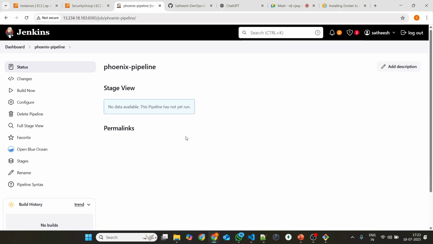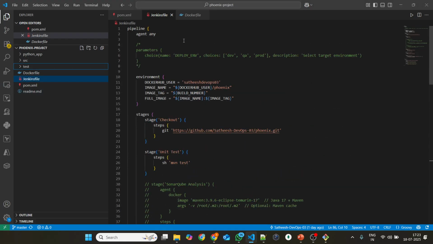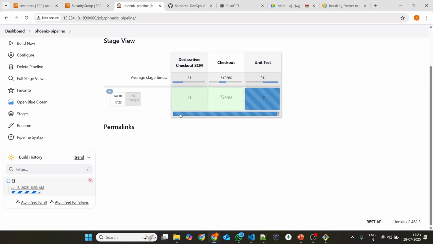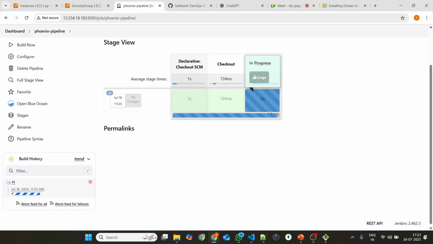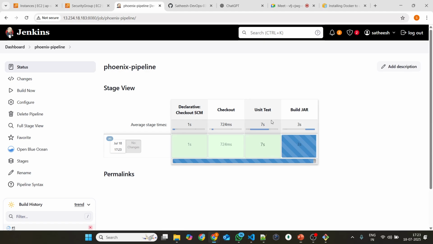And I'm saving it. Now if I do Build Now, the job will start to run. If you go to my pipeline, the agent, and the first stage will be checkout. Now you will see a block called checkout. See, the checkout job has come, and now it is running mvn test in the unit test stage. Last class we didn't install the Pipeline Stage View plugin, that's why we are not seeing these boxes. This is how the pipeline looks.